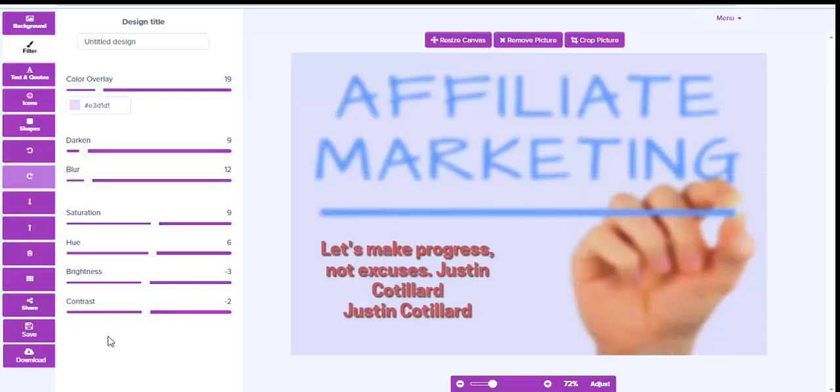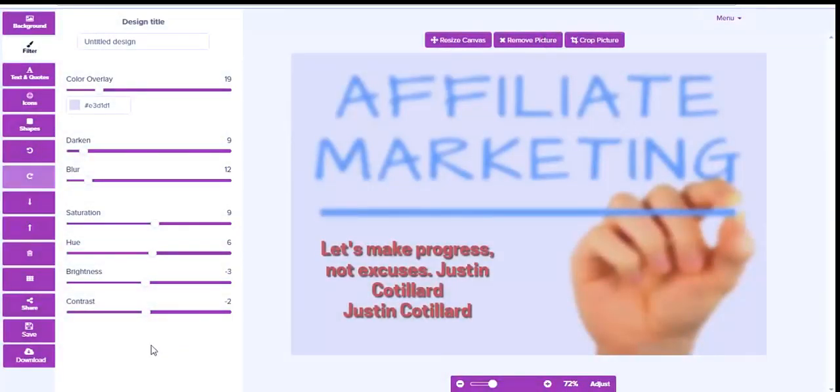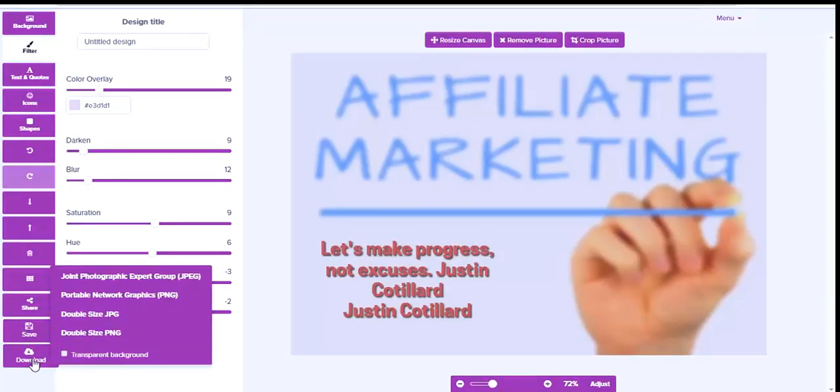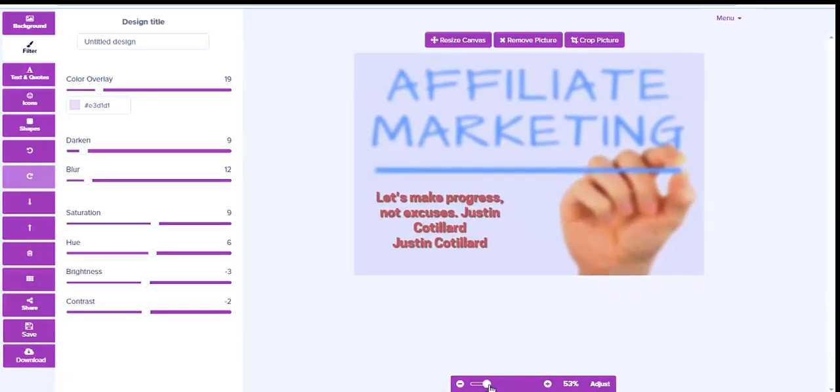And then once you've got it the way that you want it to look, you can actually share it. Now we have two sharing facilities. The first one is with team members, so virtual assistants or co-workers, and then you just hit the share button, or you can share it on social media to make your image go viral. Then you can save it and download it, and you can see that there are different types of images you can download and save it as. So that's one thing that I wanted to show you.